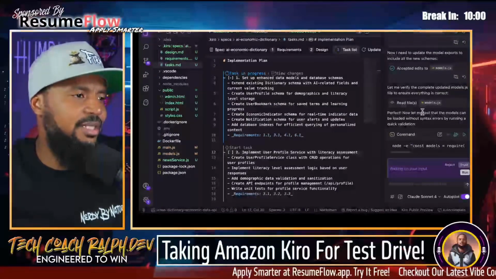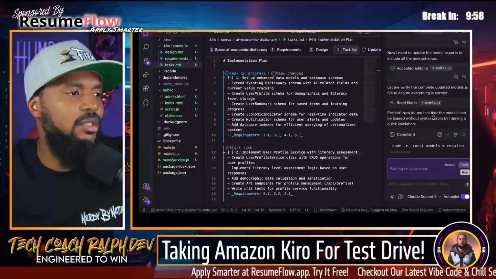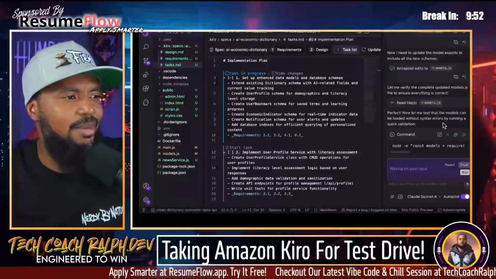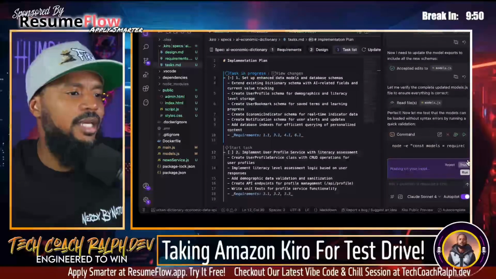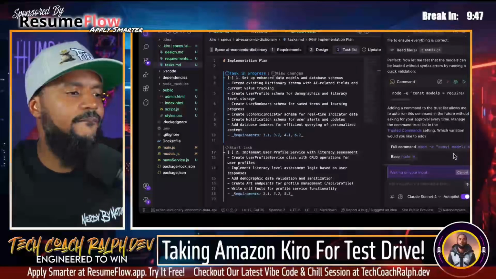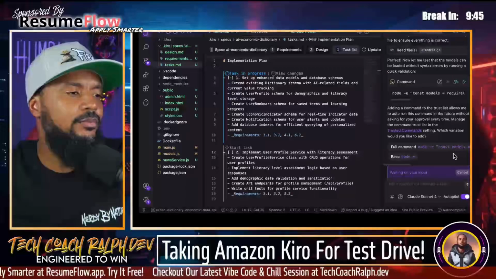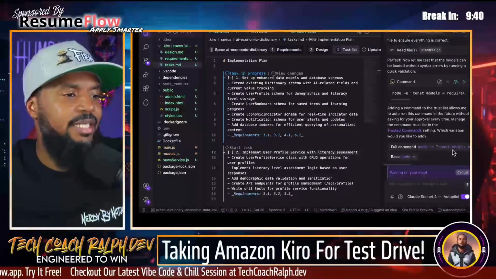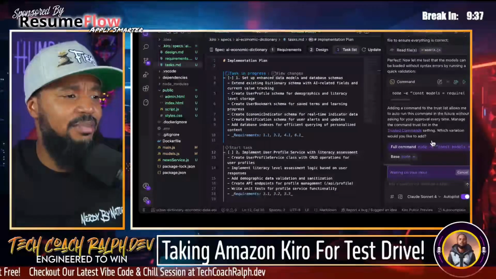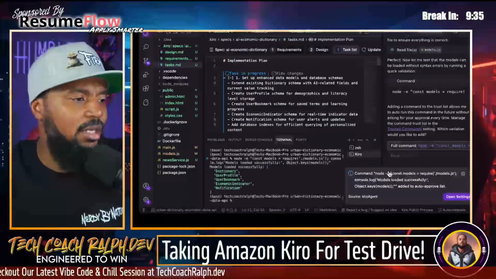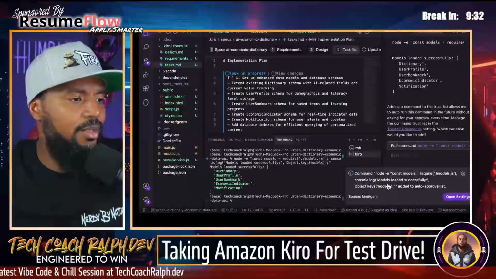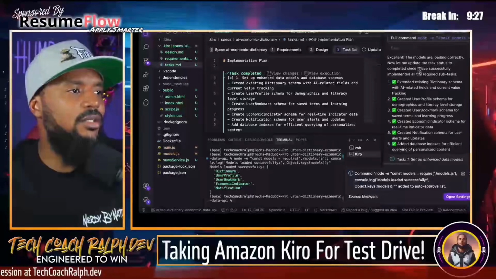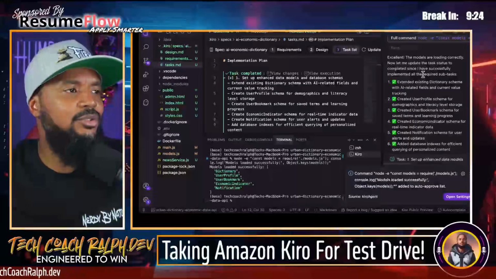Okay, so it says, now let me test that model can run. Perfect. Now let me test that the models can be loaded without syntax errors by running a quick validation. Let's say trust. So now it's actually executing some code, which I've never seen this command before, to be honest with you. So that's pretty cool. Command node, that's pretty interesting. All right. So excellent. The model's correctly loaded. Now let me update the task status to complete.